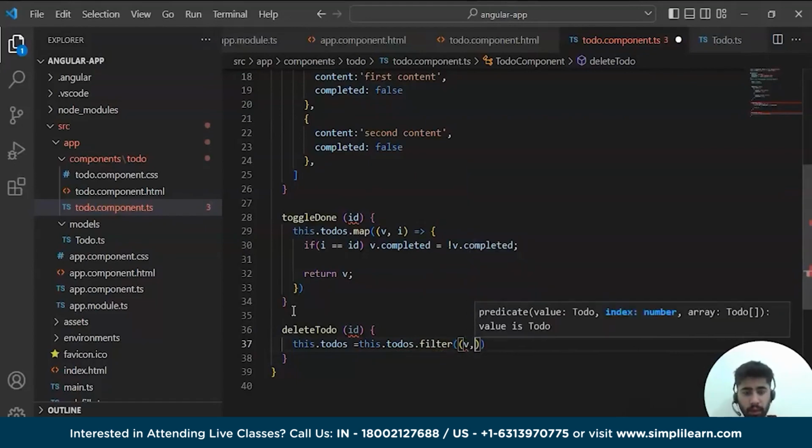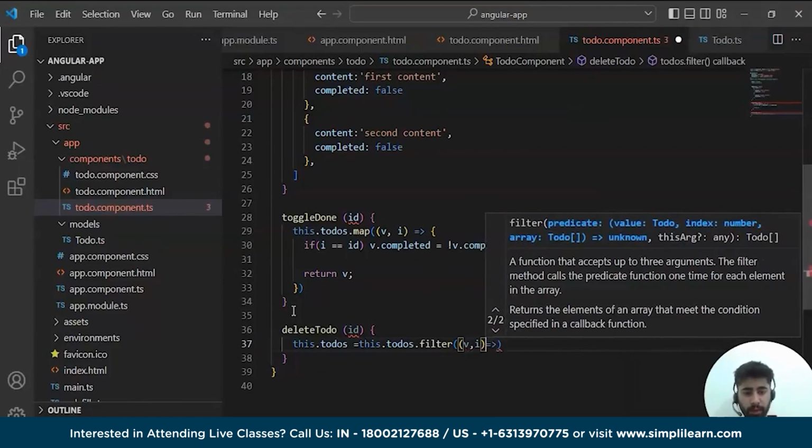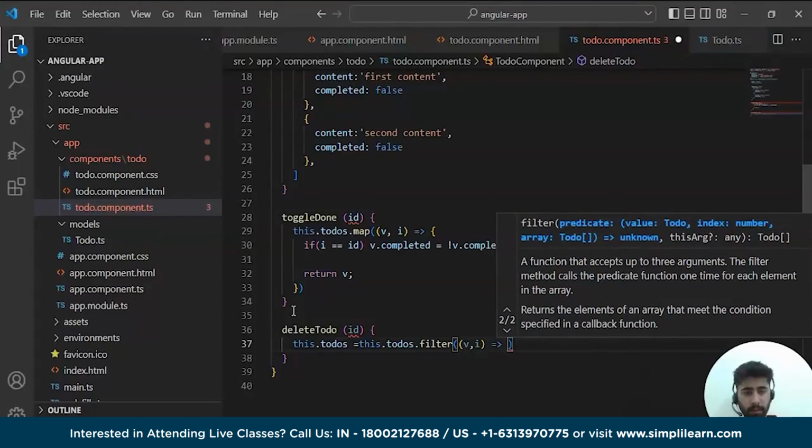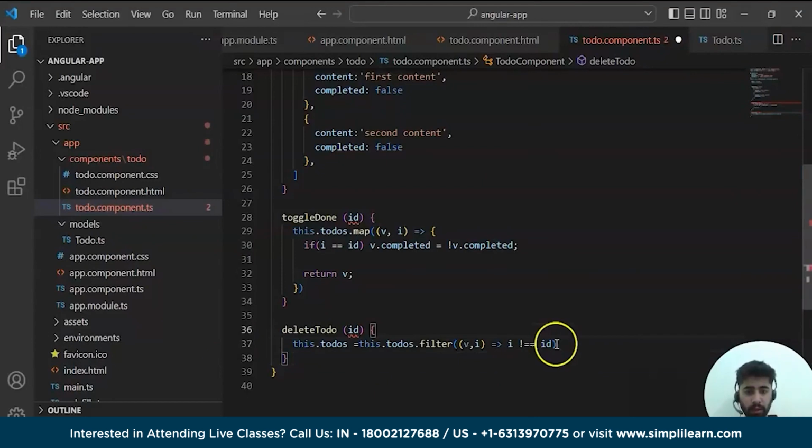Here we'll call v and i again. This time we'll not repeat the old mistake. We're gonna write not equals to id. When i is not equals to id, remove it. This is a function. So we're gonna call it like we call inside our toggleDone. So we're gonna save this.